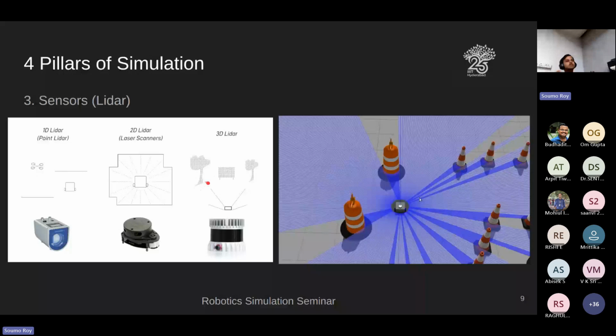3D LiDAR gives you 3D information of the environment in terms of X, Y, Z, and the intensity, through which you can see a tree, a car, or something. Now, this 3D information is something you can easily get from a 3D LiDAR.